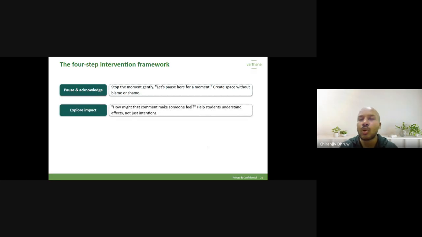Now the second one is explore the impact. This helps students think about the impact of the words or actions they are using. For example, with questions such as, how might that comment make someone feel? How does whatever you have said make you feel? You can use these questions in the classroom with students who are making comments that really hurt other students, and this shifts the focus from intention. Some students might say that what they said was unintentional, that they didn't mean it. But you are saying that yes, there is still an impact and it still hurts the other student. So we have to explore that impact with the students and solve the problem.